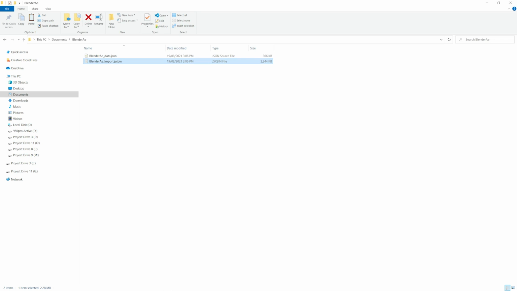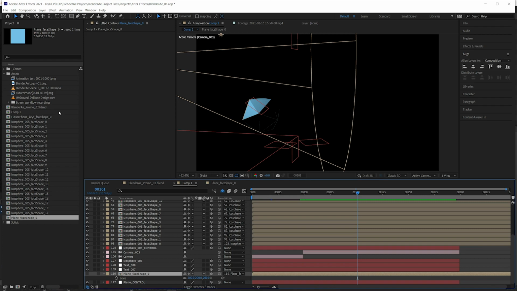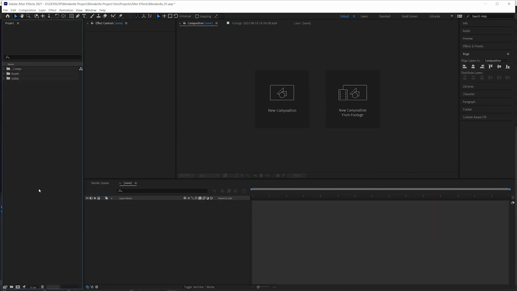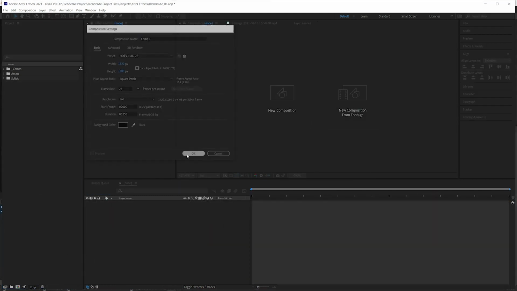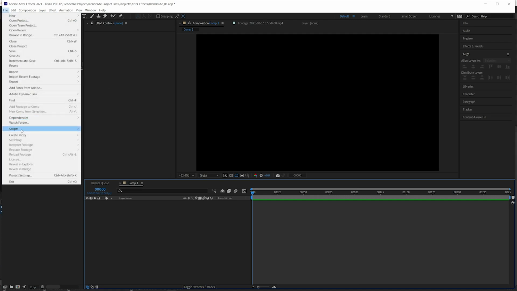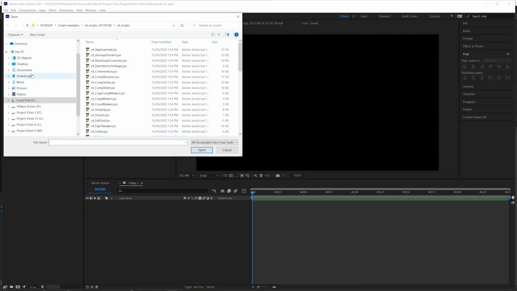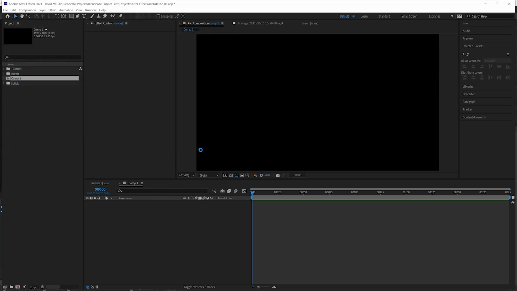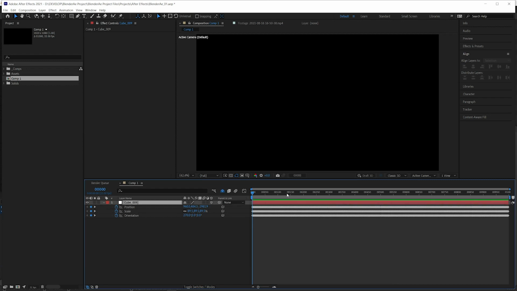So if we go back to After Effects, let's just delete all those. Let's just create a new comp. And we'll go File, Scripts, Run Script File. Go to the Documents, BlenderAE, and we'll select that BlenderAE_import and click Open. That'll go through and import that Blender data. And we've got our cube. Of course, we don't have our cameras in here, so we need to bring those in as well.